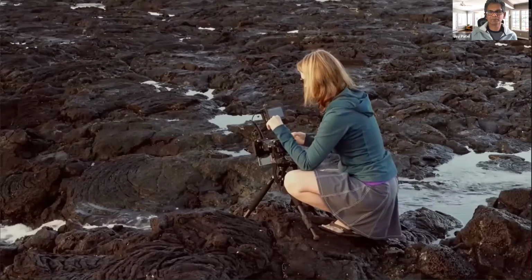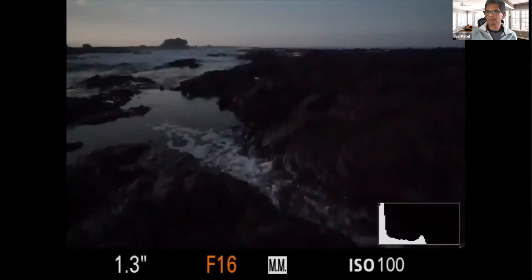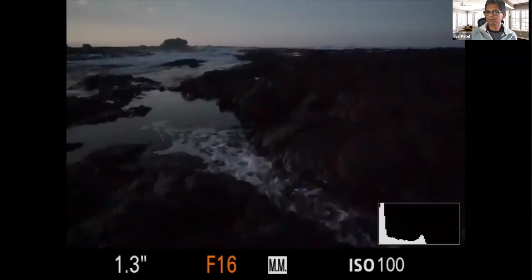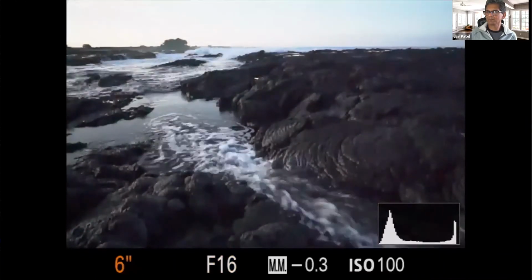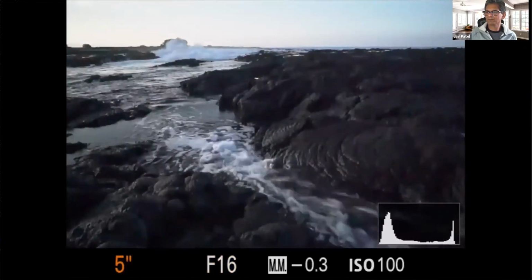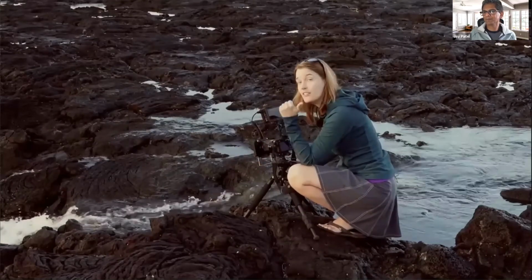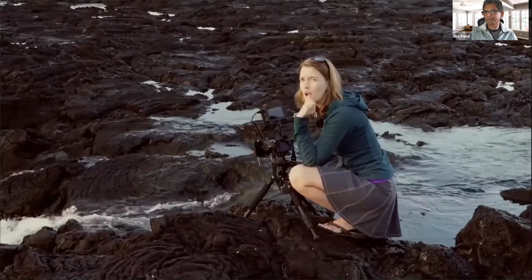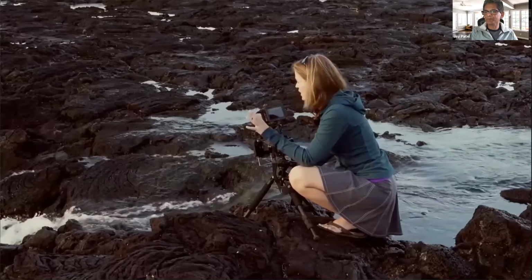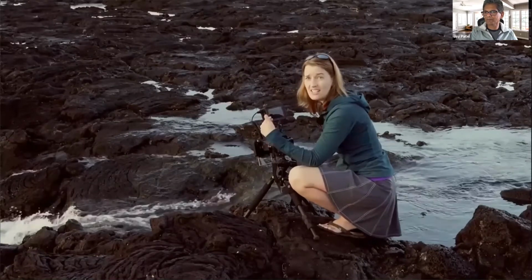So I'm actually going to bump up my aperture to f16. Okay, there it is at f16. And of course, if I do that, I have to adjust my shutter speed as well. So I'm going to keep an eye on my histogram, adjust my shutter speed to about 5 seconds. So now that I've adjusted my aperture to f16 and my shutter speed to about 5 seconds, I need to remember that my hyperfocal distance has changed, right? So at f8, it was 6 feet. At f16, it's half that. Now my hyperfocal distance is 3 feet.